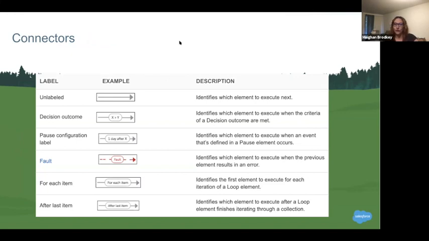First you have an unlabeled connector. This is just what you have when you go from step 1 to step 2. For example, going from screen 1 to screen 2, you have an unlabeled connection. This means there's no decision, there's no pause, it's not happening because something has broken, and it's not part of any loops. If you have a line that doesn't have anything on it, that's just a straight up connection called an unlabeled connection.